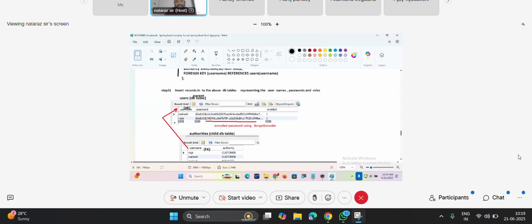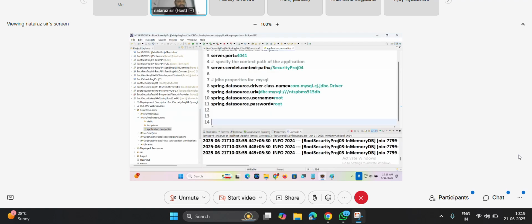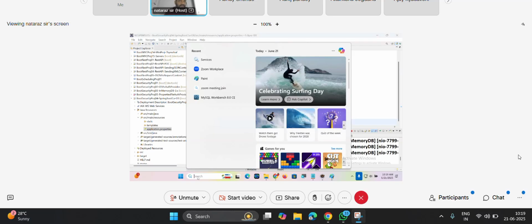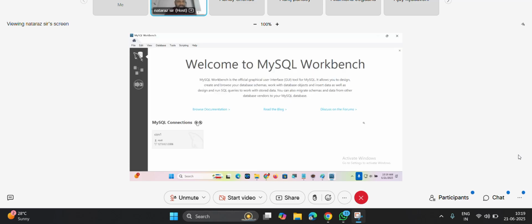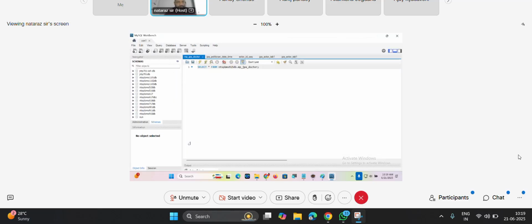If you want to save time, I can use an existing table of the 516 DB, or I have to create a new DB. That's up to you. Okay, MySQL Workbench, guys. Here is the 516 DB tables.